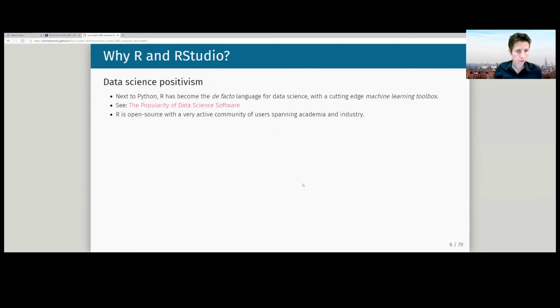Okay, so here we go. Why R and RStudio? This is a question that we can spend a lot of time on. So why do you show us demonstrations with R? Why not Python, for example, or SAS or Stata or whatever?